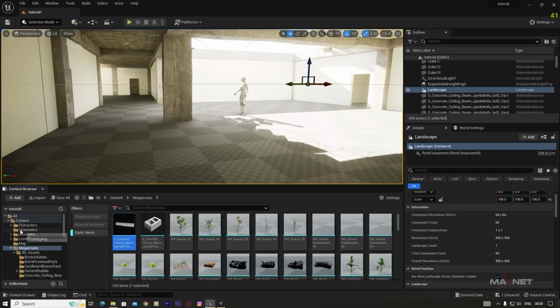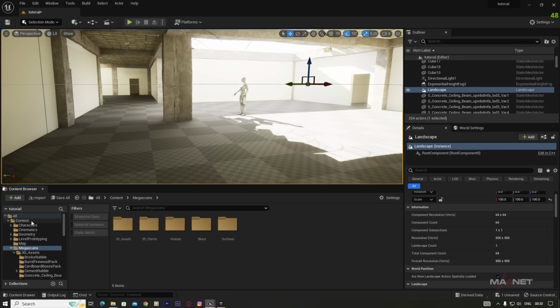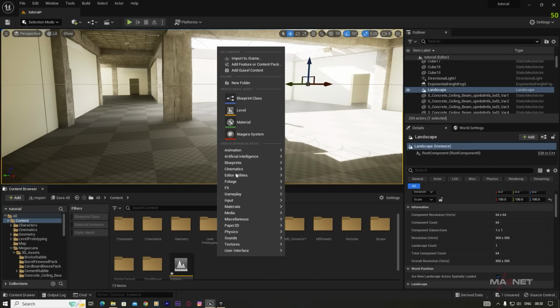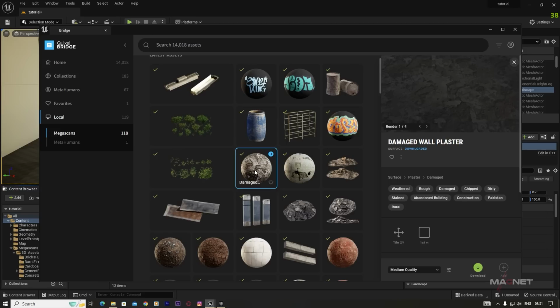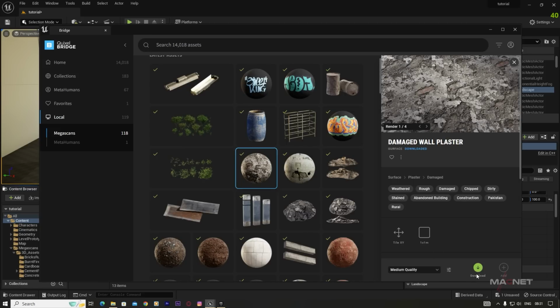So I go to my content drawer again and then right click and add to Quixel content here. So we have so many materials for the walls here. So first we're going to use this damage one. So just select this and click on this download button here, or you can change the quality from here. So maybe we're going to use the high quality here, and also click on this download. And after download, click on this add button here.